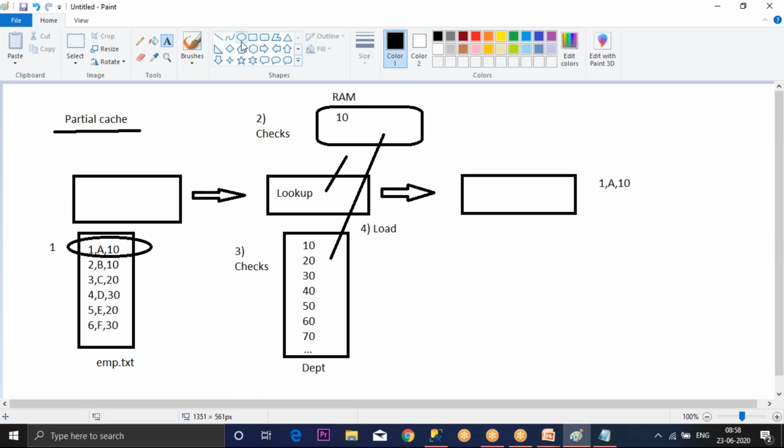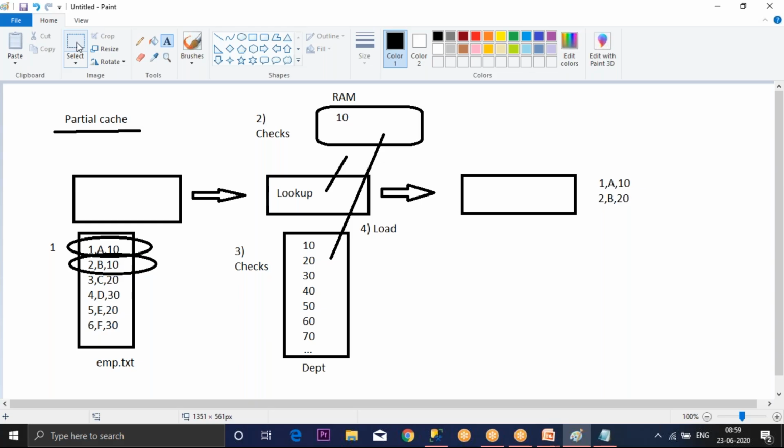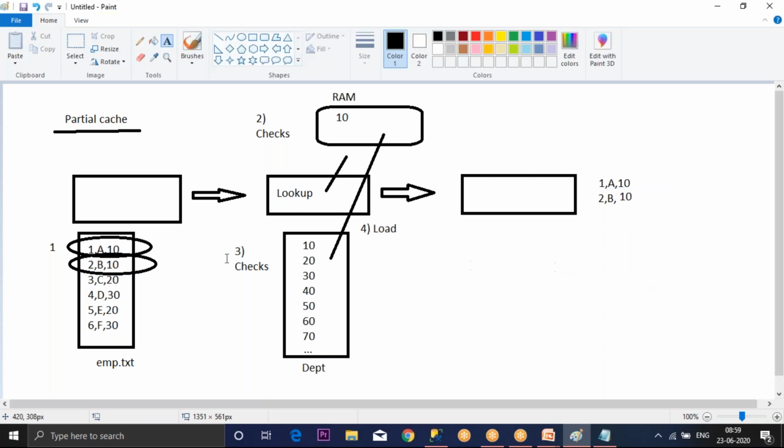Now it is going to be reading the second row. Now it goes to the RAM first and checks, do we have 10 here? Yes, we have 10 here. It need not come to the reference table. So you will be able to see 2B10 is going to be coming here because already I had cached it. So if you have any duplicate data, that can be used.